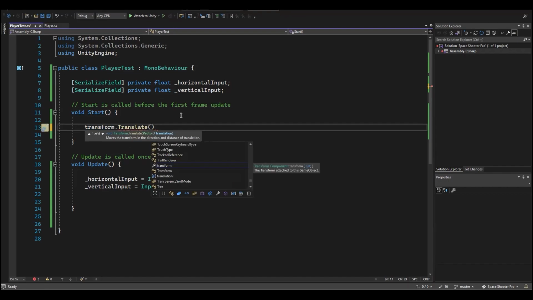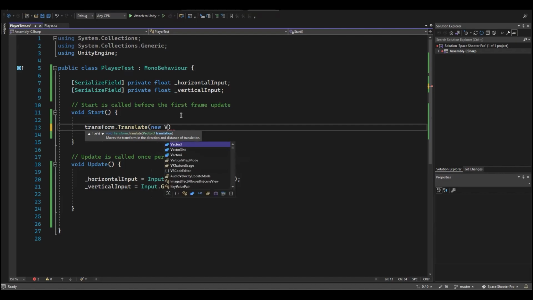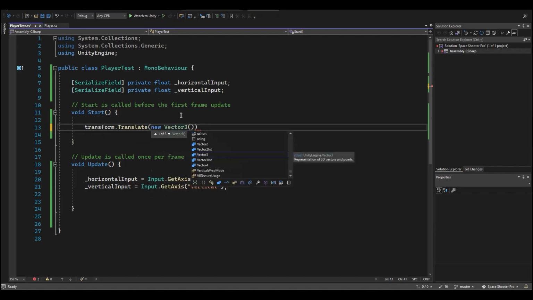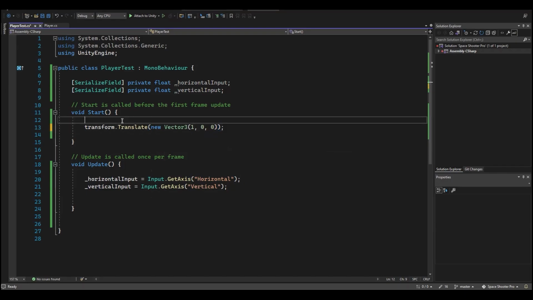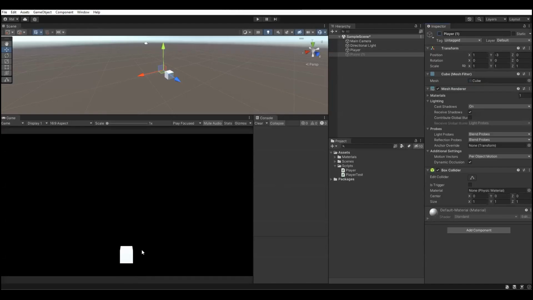And in order to use the translate method, we have to pass in a vector 3, and the vector 3 has to have 3 components: the distance that I want the object to move in the x direction, the distance that I want the object to move in the y direction, and the distance that I want the object to move in the z direction. So let's run this in the game. Let's see how the object behaves. So let's jump into Unity, and here we have our player.